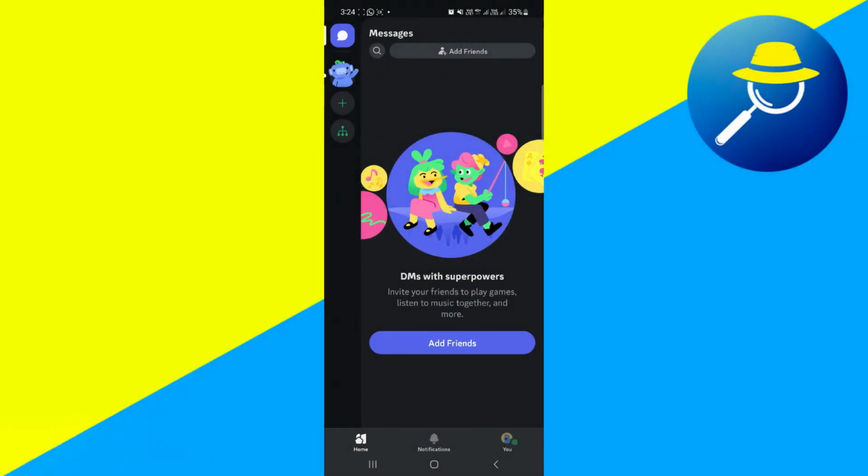So I'm inside of Discord right here on my phone. There are two ways to do this. The very first way is, the moment you create your account, you'll immediately get an email to verify your Discord account. But if you've created your account ages ago and you still need to verify it, and you cannot find that email anymore, or the email doesn't work anymore, what you can do is simply go to your settings.